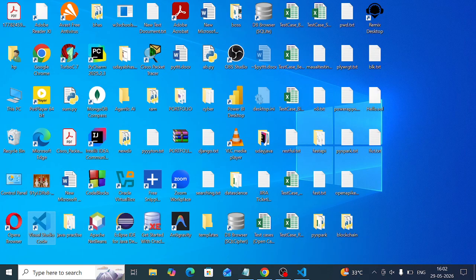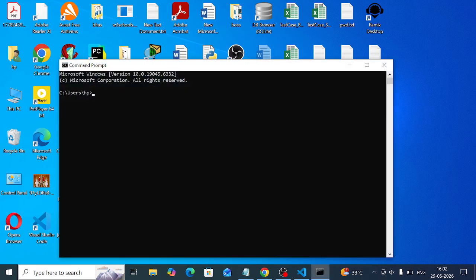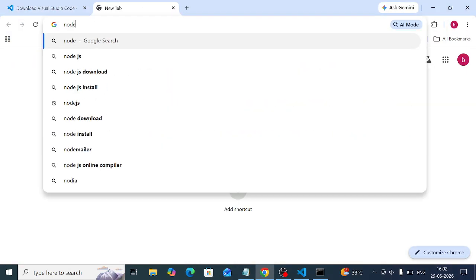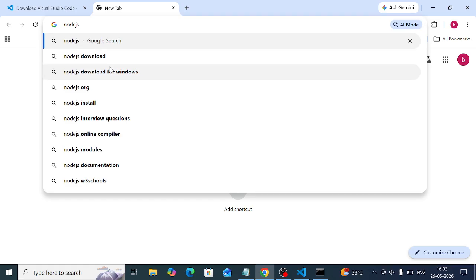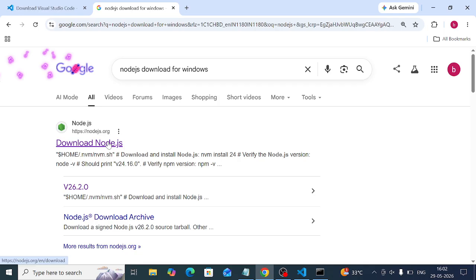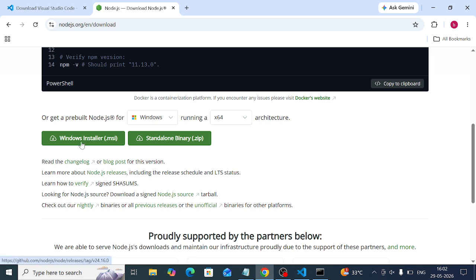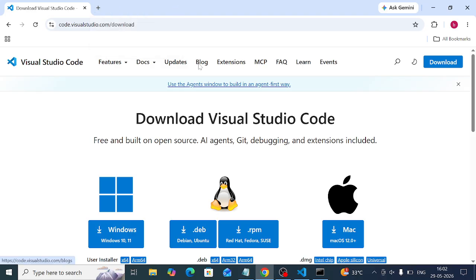Go through that. Next, go to the command prompt. Type node -v. I already installed it, that's why it is showing the version. Same with npm -v. If you don't have Node.js, go to the Node.js download page for Windows, download it, click on it, install, and then next. Like this you have to install Node.js.